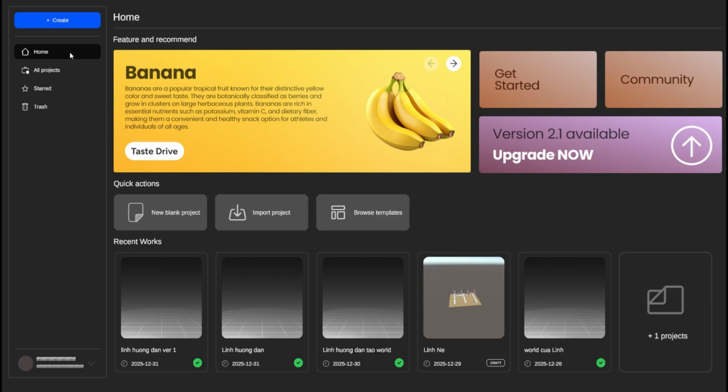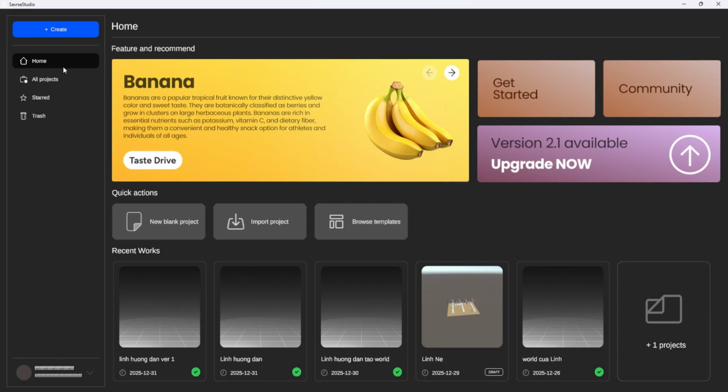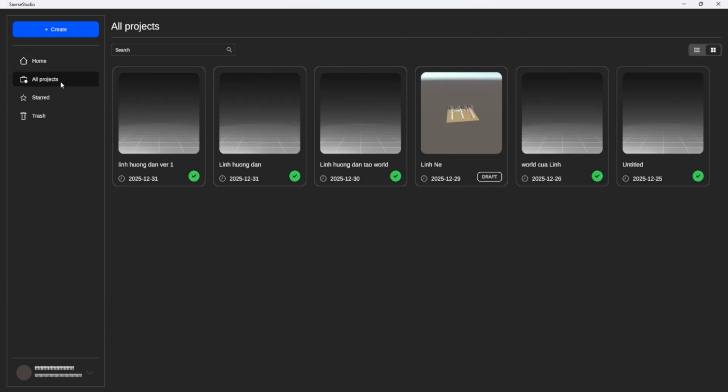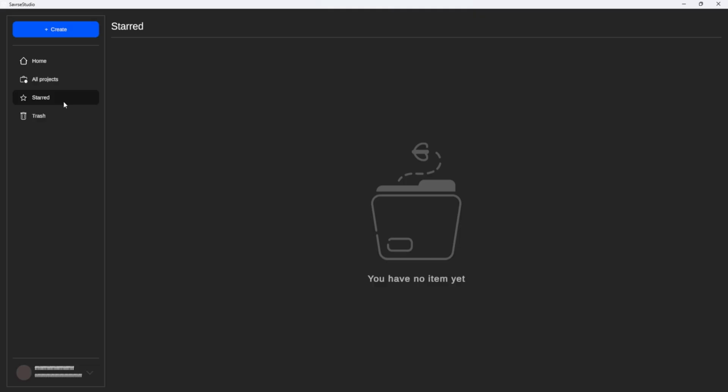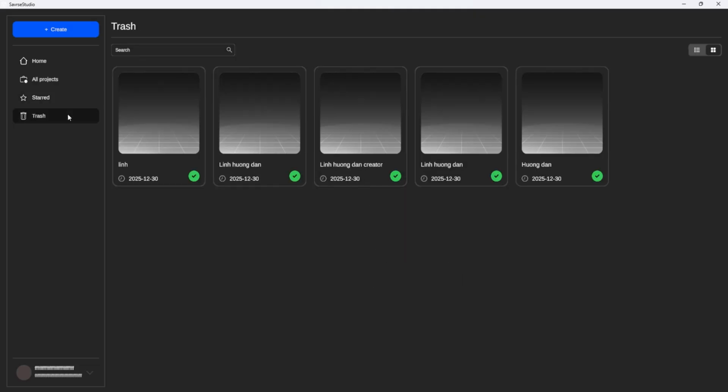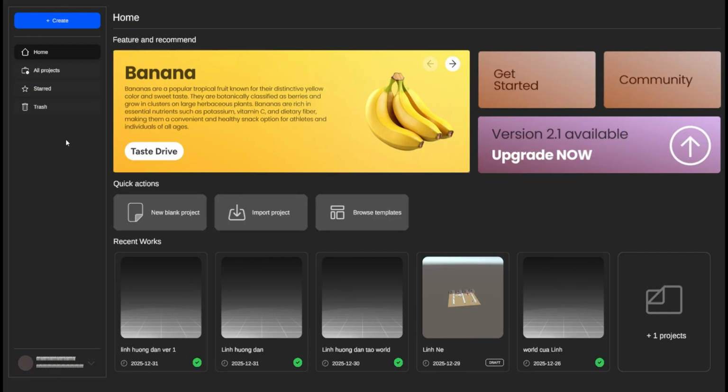Below it are quick access sections: Home to return to the dashboard, All projects to view everything you've created, Start for your favorite or pinned projects, and Trash to manage deleted items. At the bottom, the Account/Workspace area provides a drop-down at the center. The home page is designed as a smart starting point that helps you work efficiently while also giving you inspiration.